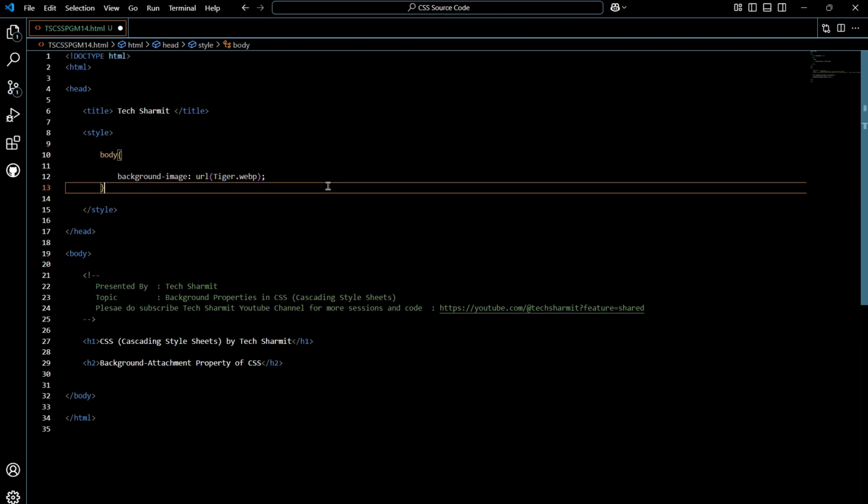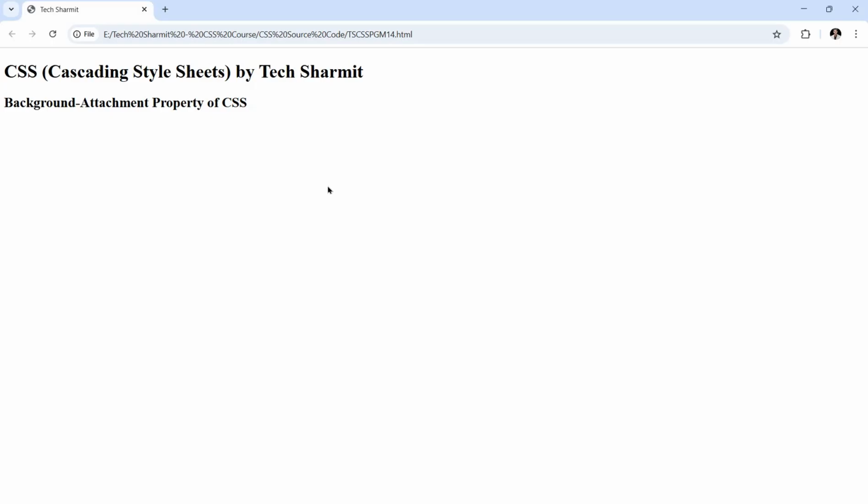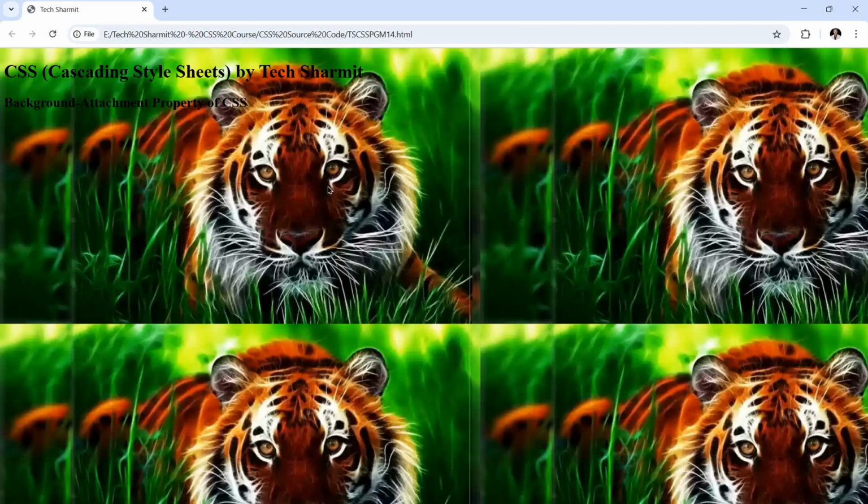I have just included the image. Let's save it and refresh the browser. Once you refresh the browser, you can see now the image is repeated multiple times. Why? Because by default the background repeat is set as repeat. So that's why it is repeating multiple times.